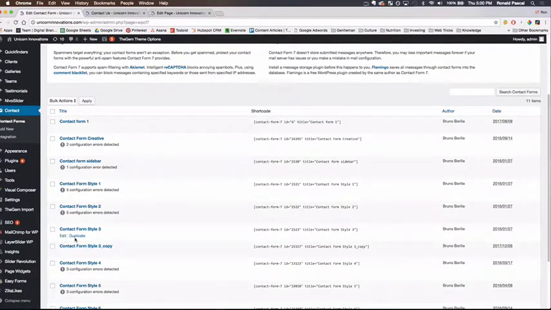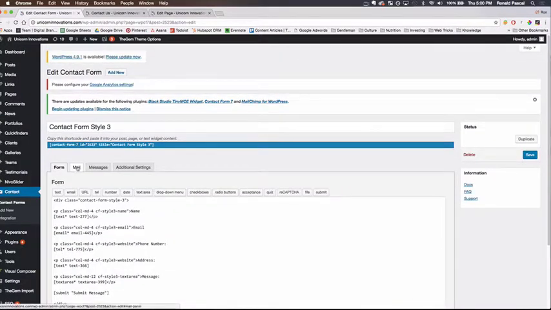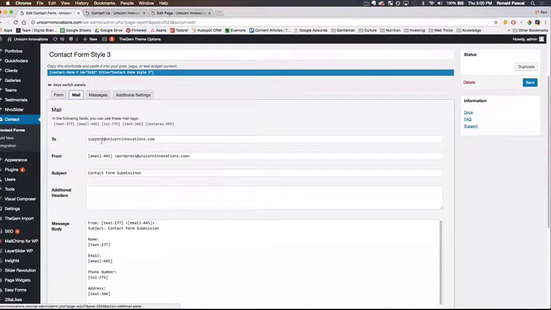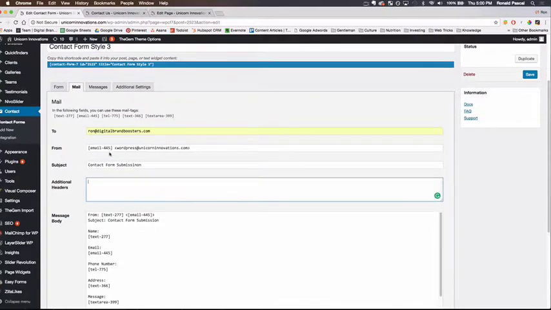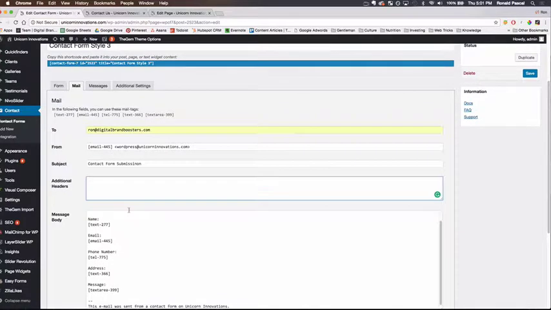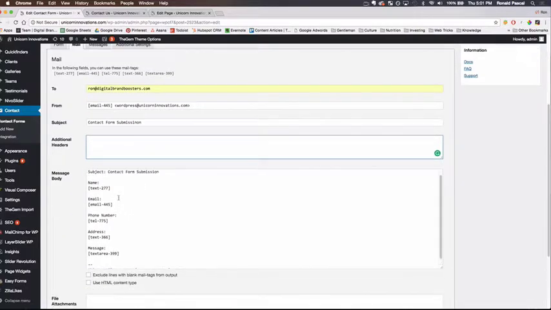All right, so back to contact form style 3. Now what we're gonna do is I'm gonna put my email in just so you guys can see, instead of this one. So I'm gonna put to ron@digitalbrandboosters.com, and email 45. You can see that's a command here. That's the subject of the email, it's gonna be from whoever submitted that email, whoever put that on the form. I'm gonna show you shortly what that means, but I'm gonna save this here.